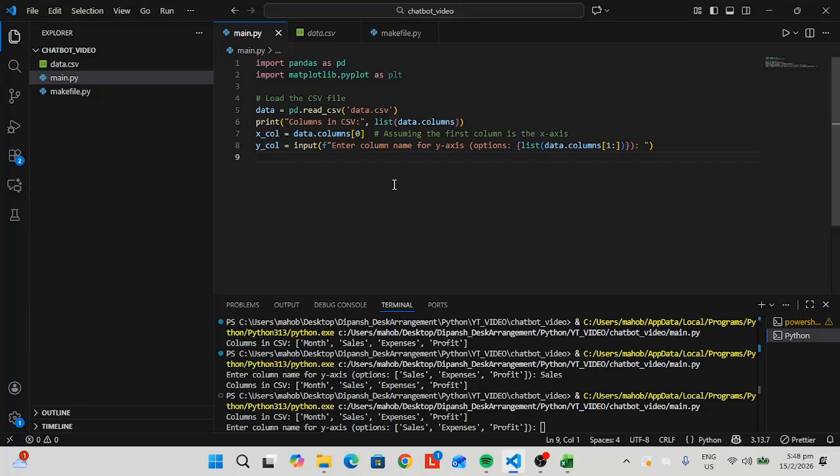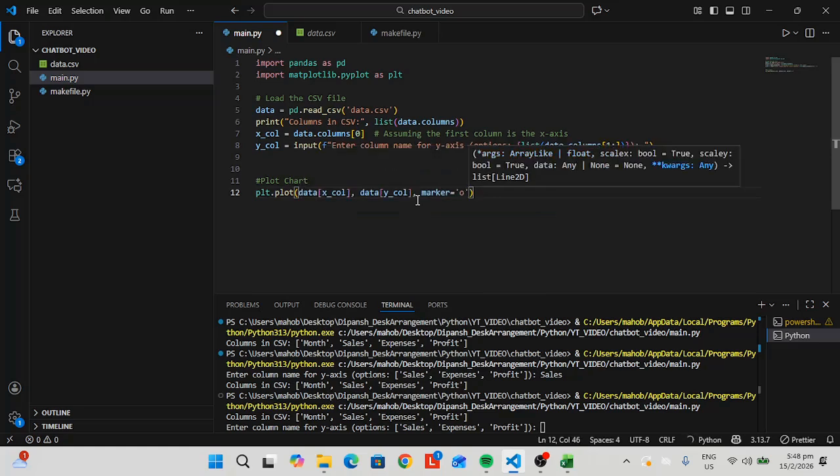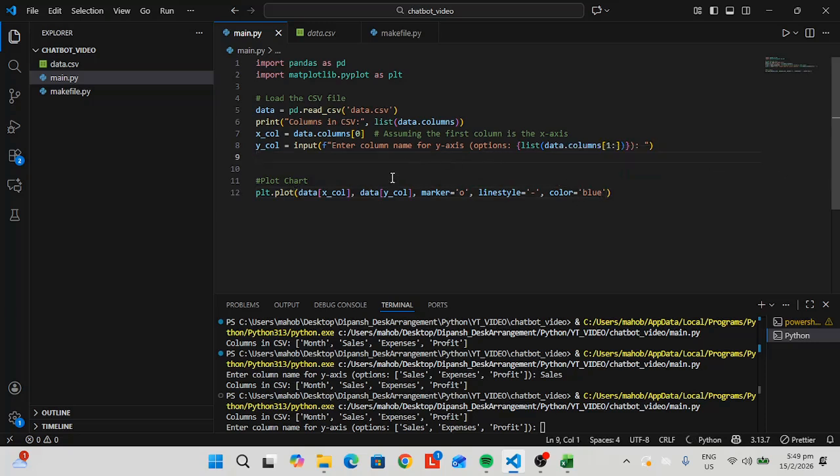Okay, so now that we have that, we can go on to plotting the chart, which is the most fun thing of this video, which is plot chart. Now, the first thing we're going to be doing is typing plt.plot, and I am just going to be doing data x call, data y call, and marker is O, line style, so line style is going to be a hyphen, and lastly the color, you can choose any color you want, so I'm going to be putting a color of blue.